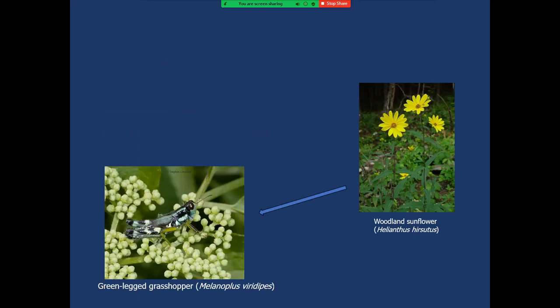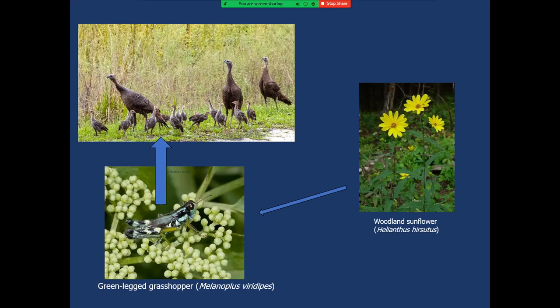Woodland restoration promotes the ground flora, which in turn has been shown to provide abundant insects, such as these grasshoppers, that in turn provide the primary food base for turkey poults, as well as northern bobwhite poults too.